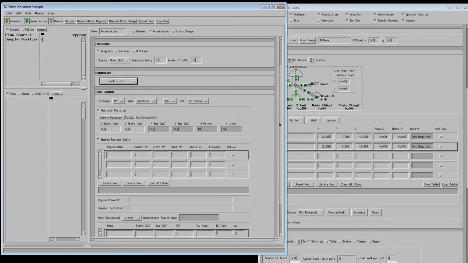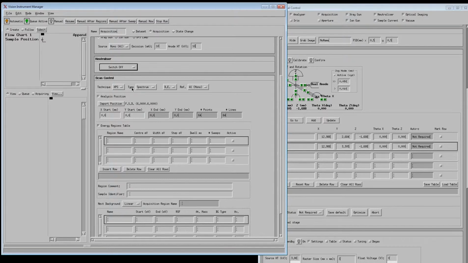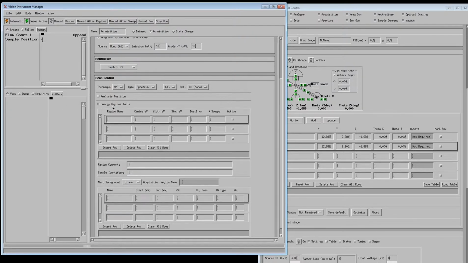In the scan control, my technique is XPS. For the type, I choose spectrum. I'm interested in binding energy and my reference is monochromatic aluminum. In the energy regions table, I type survey and click enter. Then as you can see, the parameters are shown automatically. I can change them here according to my needs and I can leave the other things untouched. Normally, what is loaded here is what we need.